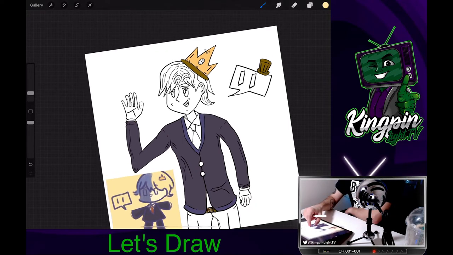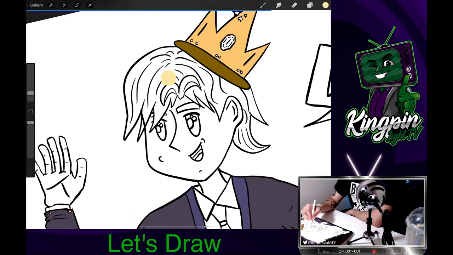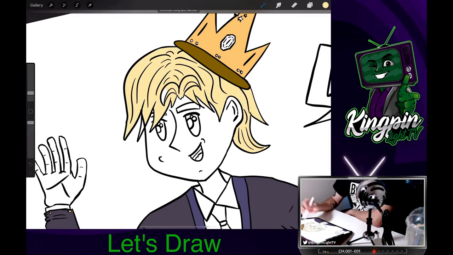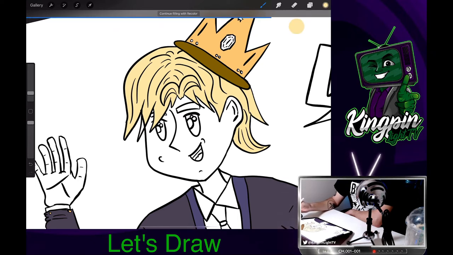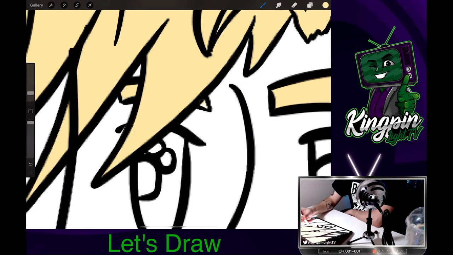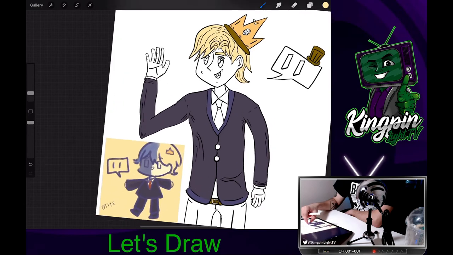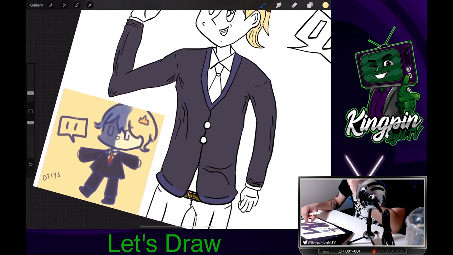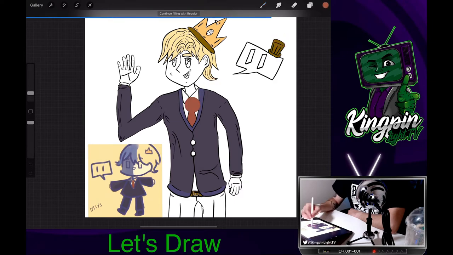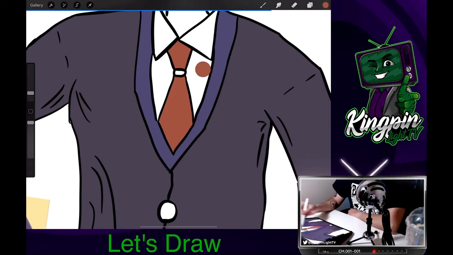Now, I'm just gonna use this kind of blondish color for the hair. There we go, that's not too bad. Pretty good, actually. Yeah, same for the eyebrows. Just kind of, it's almost like a maroon red.